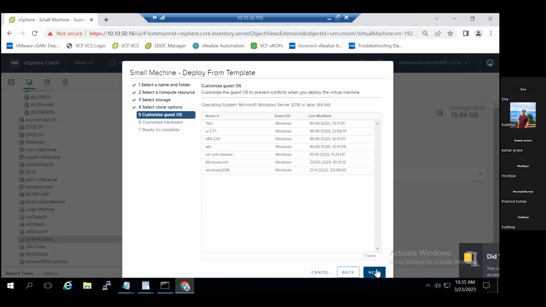The first option asks me for the custom specification to apply. From the bottom, the second last one, Windows CS1, that's the one you have created, right? Select it. Which one have you created, Parveen? Second last. You gave it a name yourself and you forgot it. Select this. Click next.